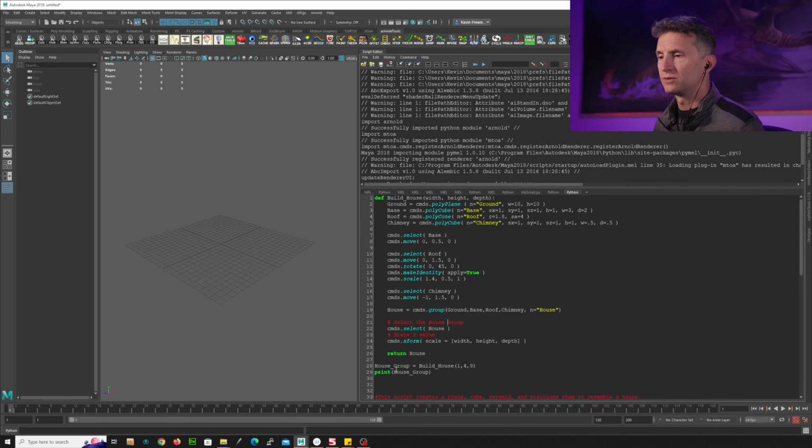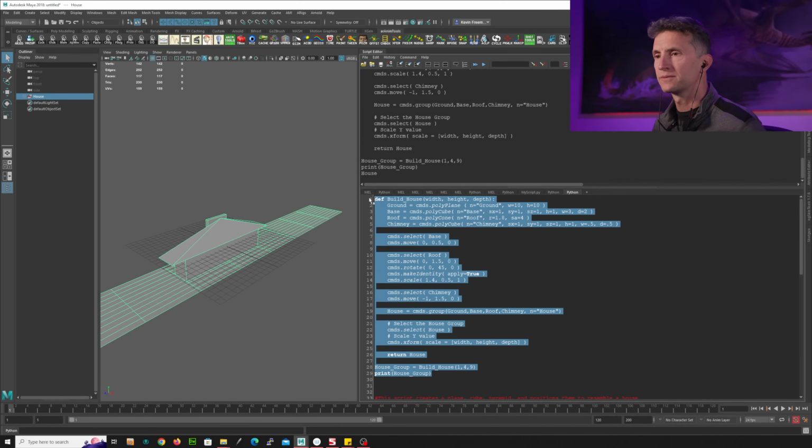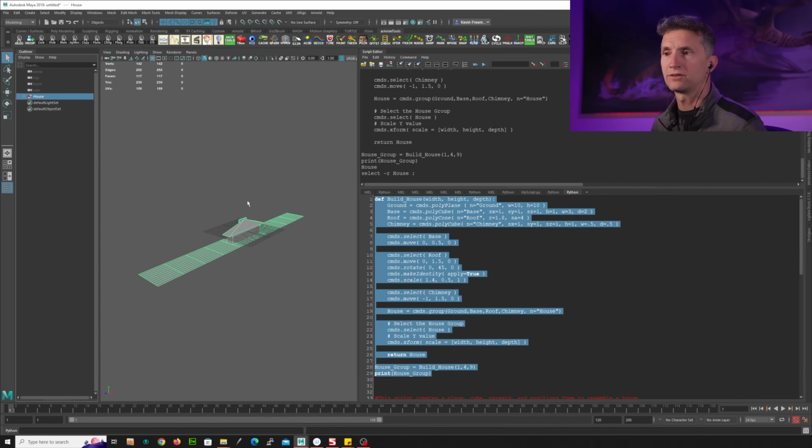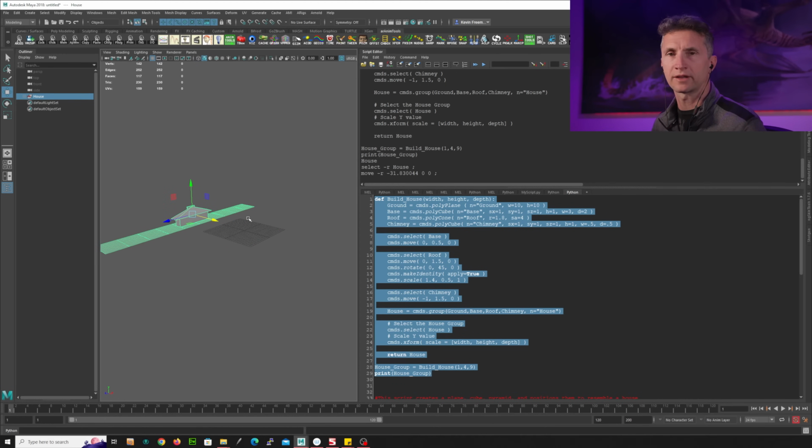So we're going to define it, and then they're going to create a house group, build the house, and if you recall, one of the requirements was to return a value. In this case, they are returning the house, and then they're going to print the house group. So let's just take this and run this. That's awesome. It actually totally worked, creates a house and runs it. Exactly what the assignment was.